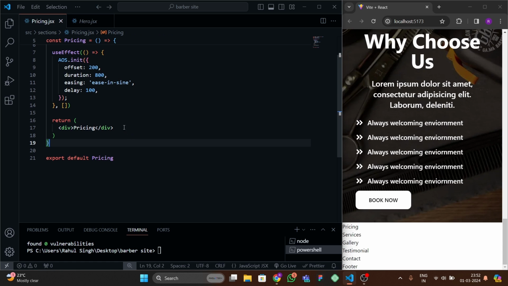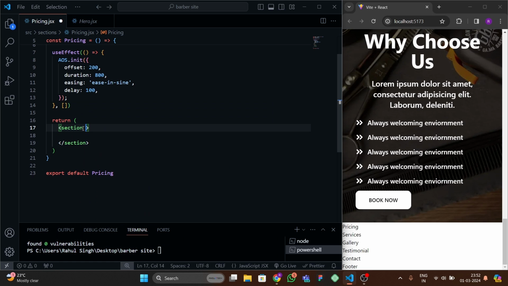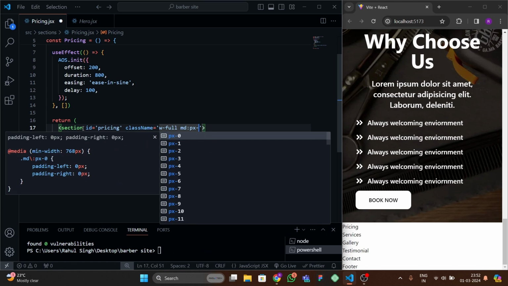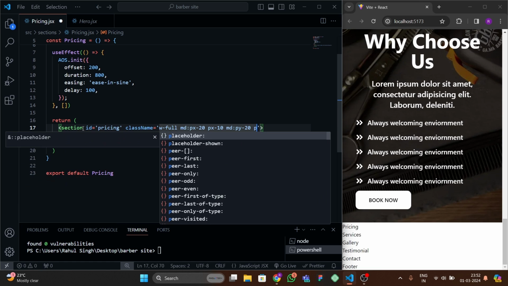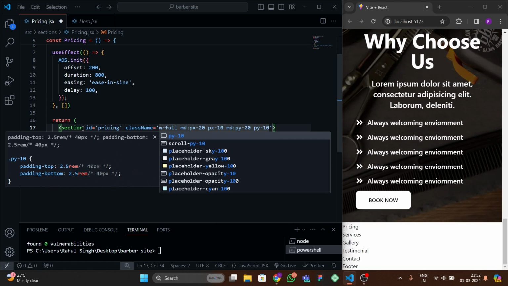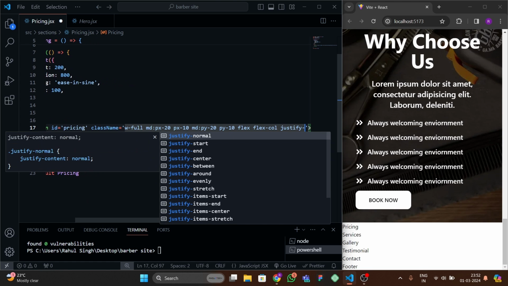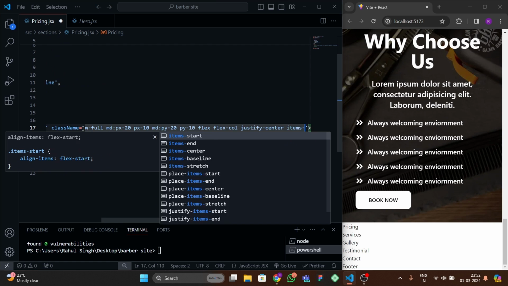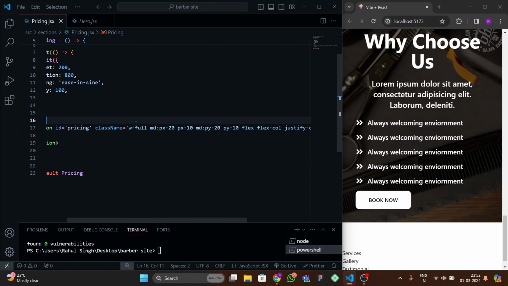And then after that, let's go to this section, and here I'm going to write pricing. Let's add some classes. So width would be full, and in MD px would be 20, else px would be 10, and in MD py would be 20, else py would be 10. Then flex-col, justify, items-center, gap of 24.